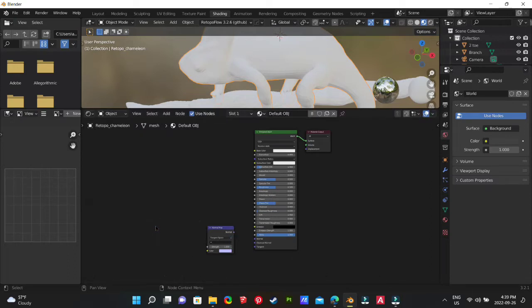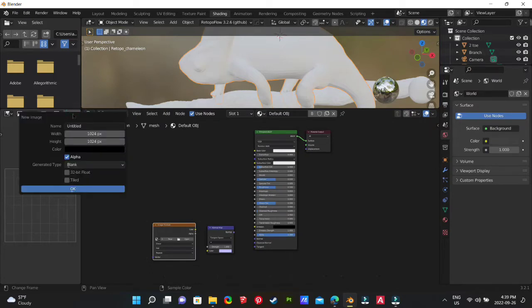We'll do that again and type in IM, which will bring up image texture. And these are the two things that we're going to need to bake our normal map. On the far left now, we need to create a new image. We'll give it a title.